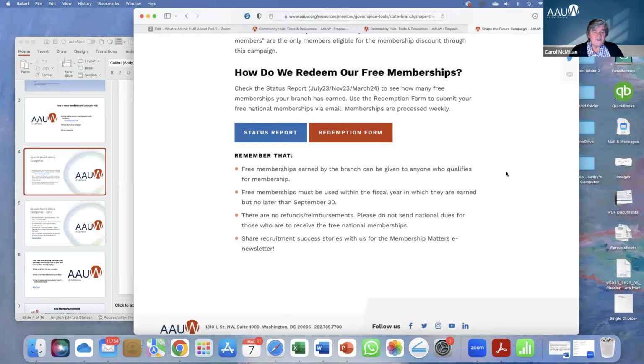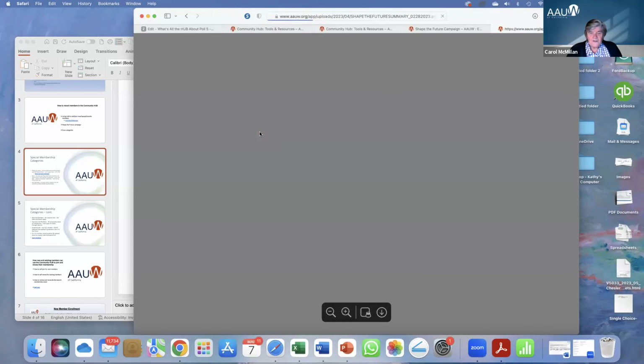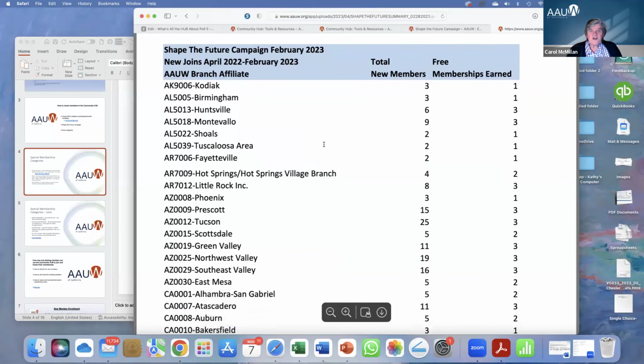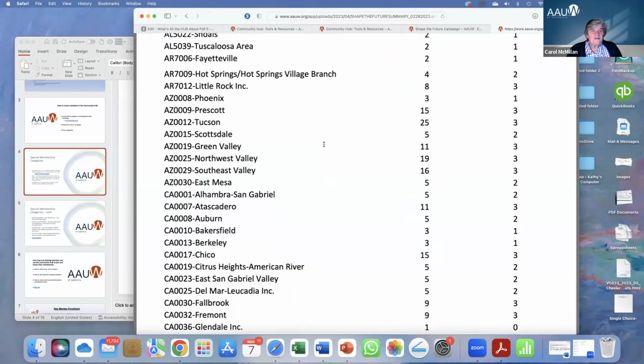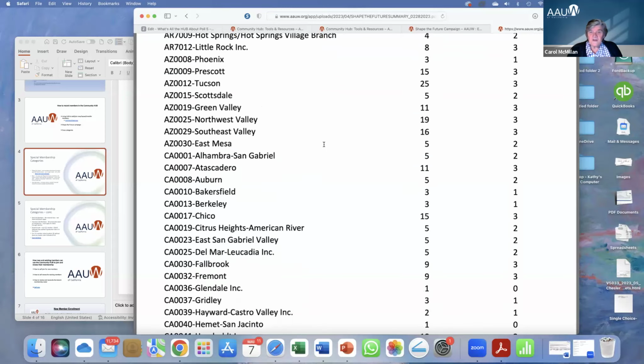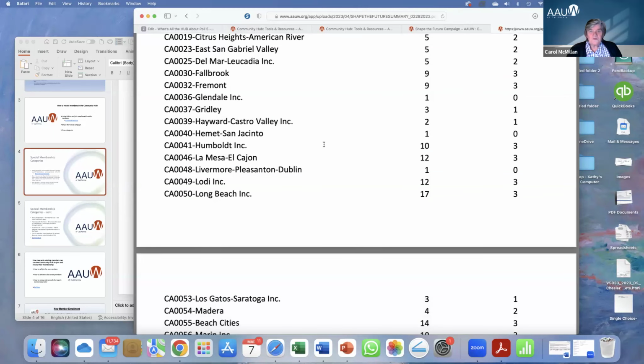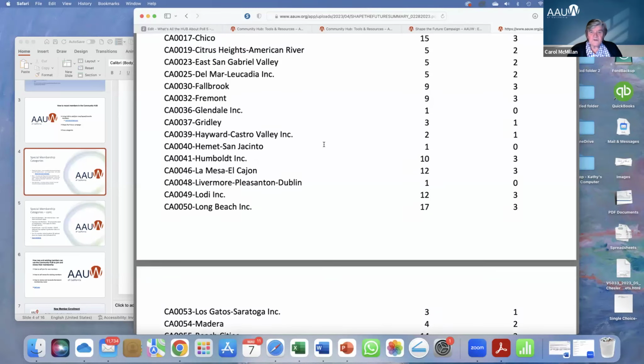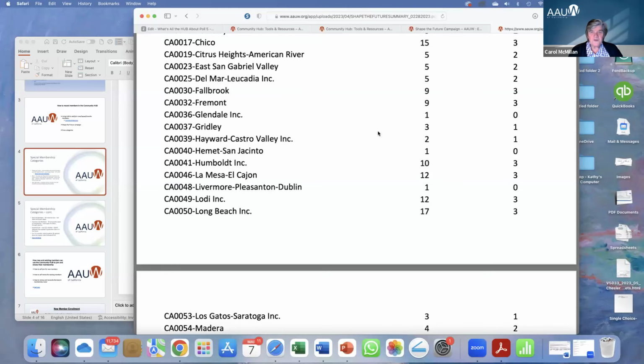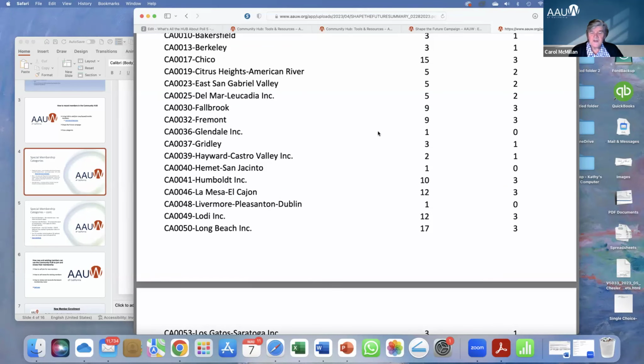And that's going to give you a list of all of the branches throughout the country and how many free memberships they have earned. So can we click on that? And you can see here, starting out with Alaska and then Arizona, that a lot of branches have had a pretty robust membership recruitment. Chico had 15 new members, so they've earned the maximum of three free memberships. And you can use those any way you want, but you have to use them in the same fiscal year.